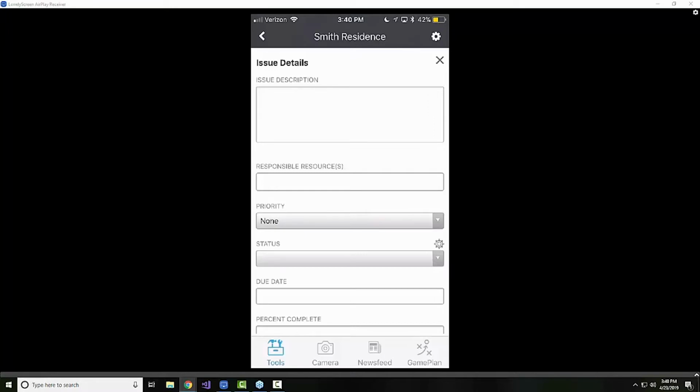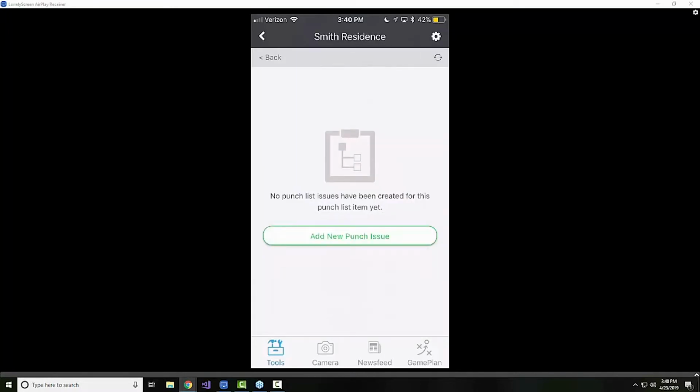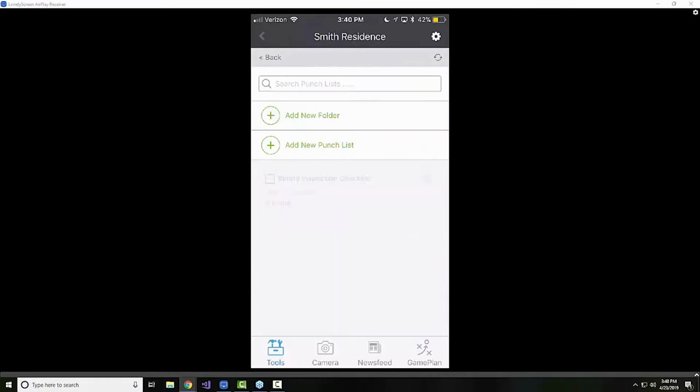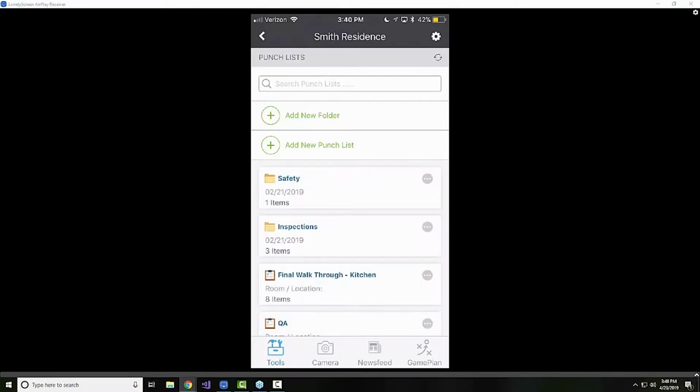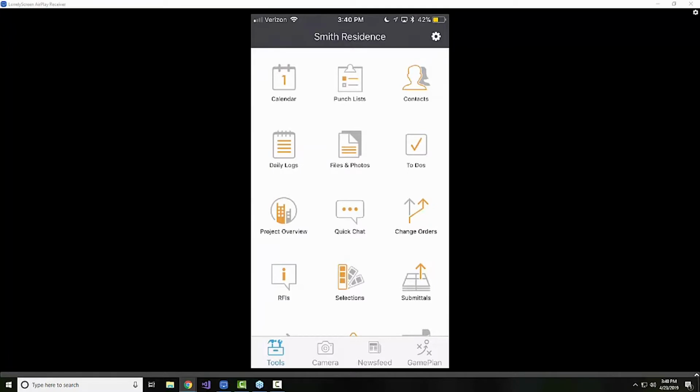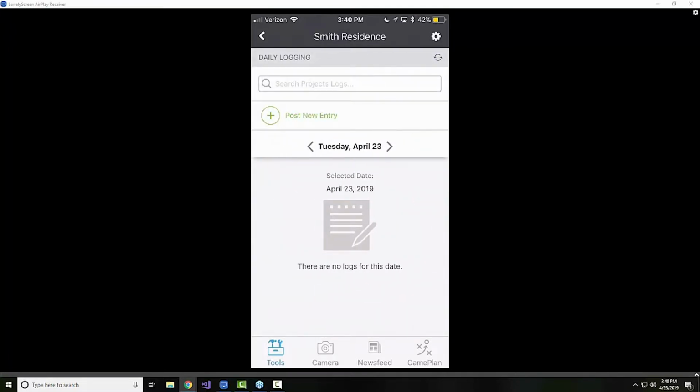Same thing with tracking completions for things like those punch list items or your to-do list or what's on your schedule. And then it also allows easy ways for you to add in additional information, usually along with those photos, in the form of daily logs, where we can come in and create those again really quickly and easily, just directly from the app.